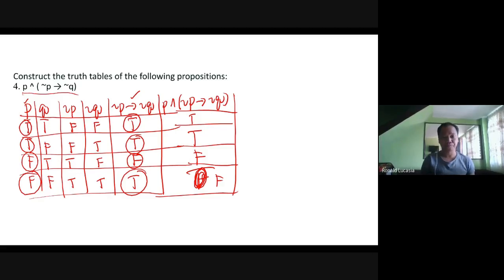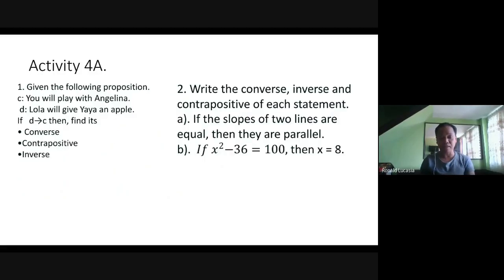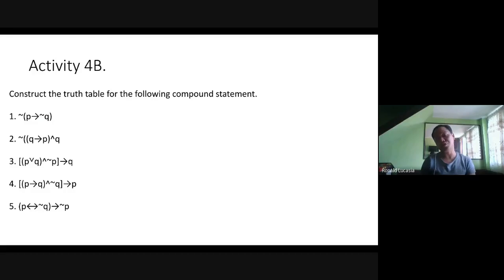Question? Now this will be your activity 4A. You'll just do it in words, converse, contrapositive, and the inverse of this statement. This will be your activity 4B. You have to construct the truth table. Okay?